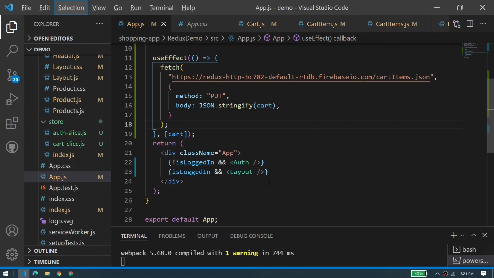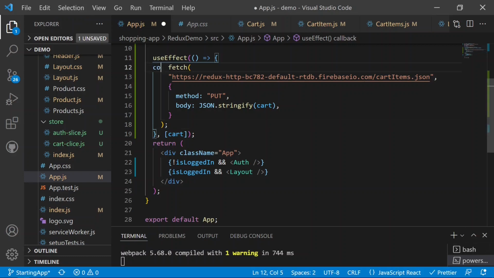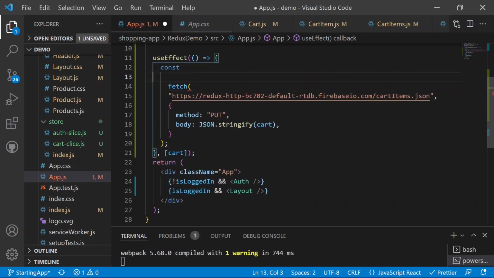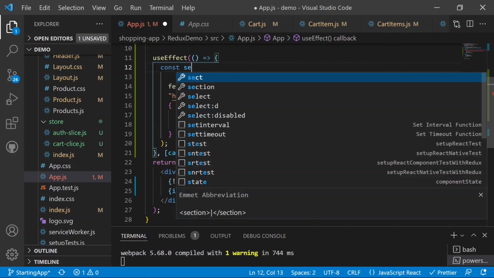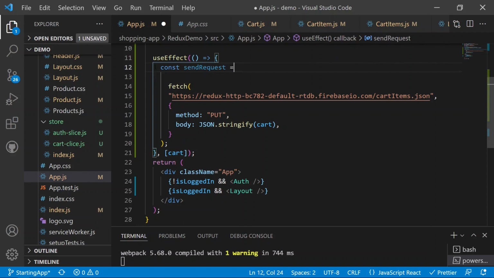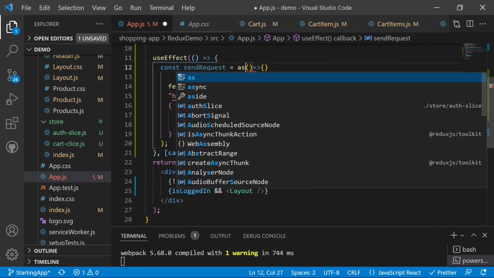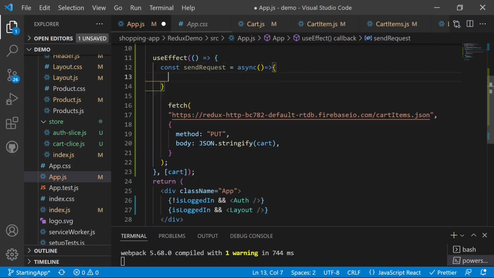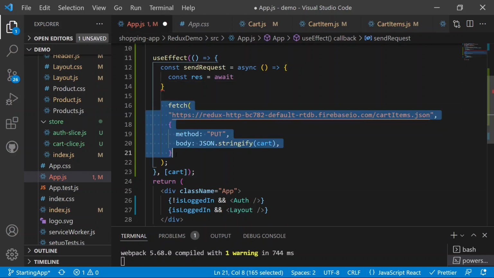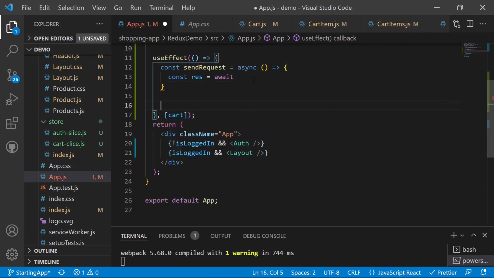First we have to convert this fetch function into an asynchronous function. We declare the function inside the useEffect as sendRequest, and it will be equal to an async arrow function. Then we create a new variable, const response, which we get by doing an await and then updating the state from Redux to Firebase.